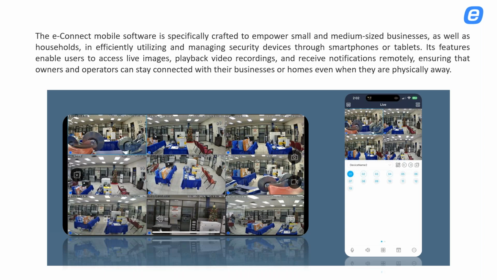Another thing is you can receive alerts, whether it be vehicle alerts, human alerts, line crossing, any advanced feature that you have on the camera, you will be alerted and notified directly from your application.